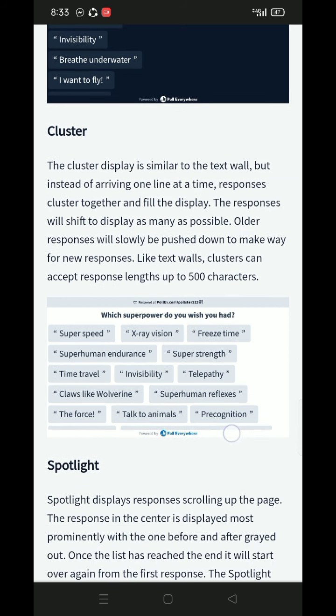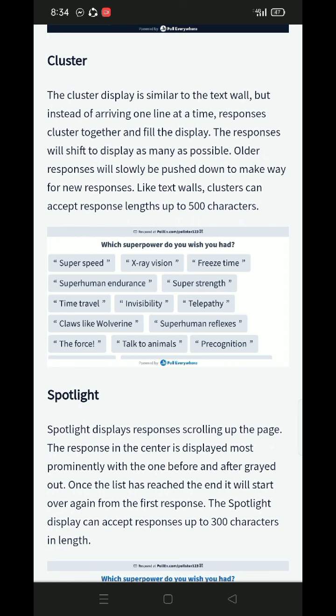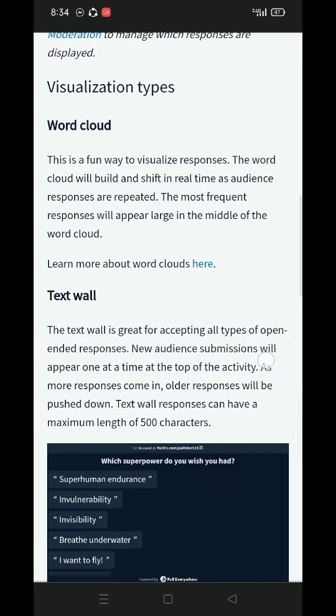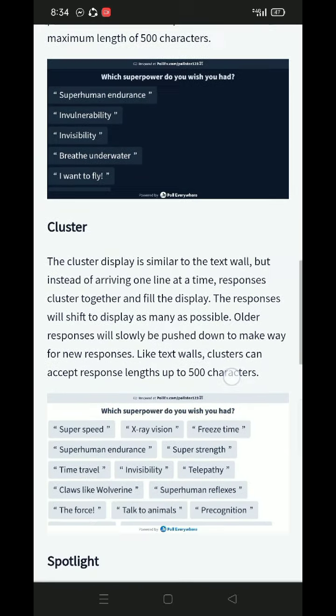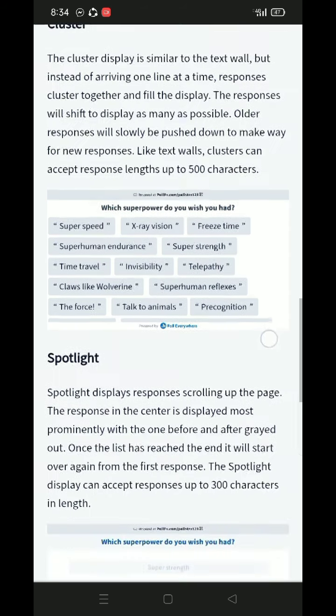So, like this. Which superpower do you wish you had? So, as you can see, there are so many options to choose. Like super speed, extra vision, freeze time, super strength, telepathy, superhuman reflexes, talk to animals, precognition. So, sa cluster, ang daming mas napa-improve siya kesa dito sa text wall. Mas pina-improve siya kasi as you can see, there are so many options to choose.